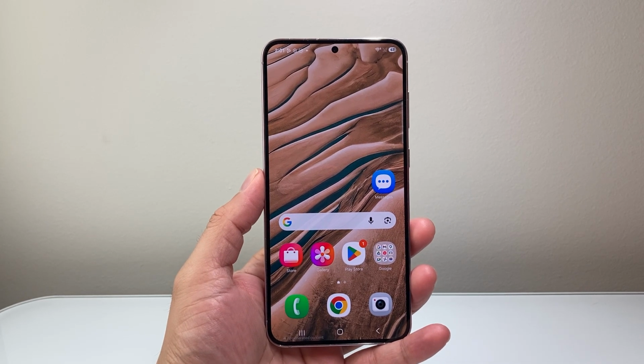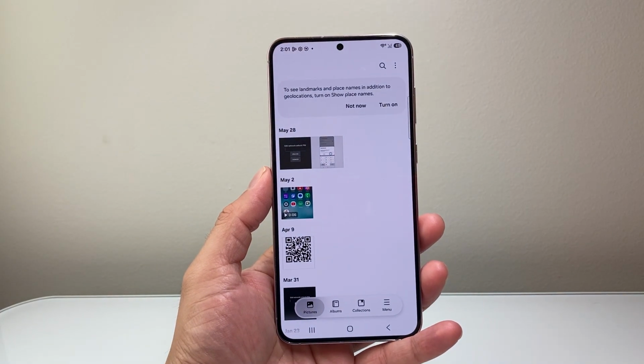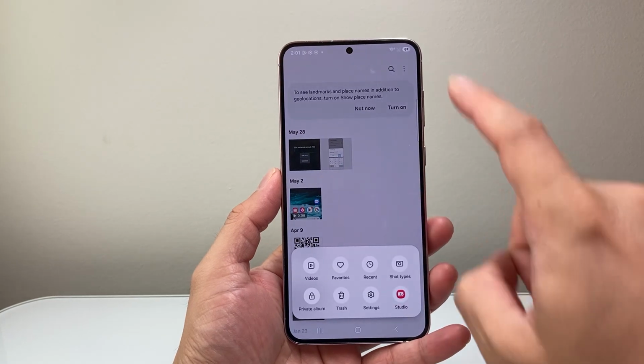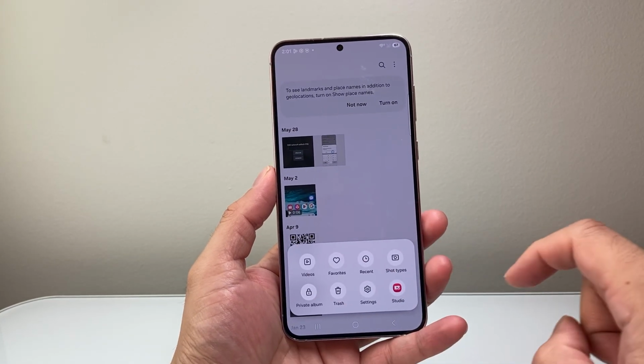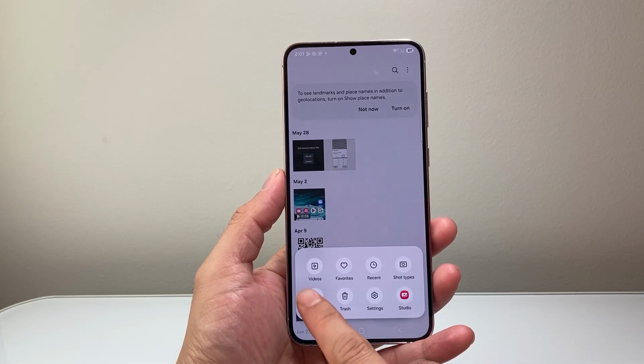Now, the very first thing you want to do is go ahead and open up the Gallery app. Once you open up the Gallery app, you're going to look for the menu option. You may see it on the top or the bottom, and in the menu option, there may be a hidden folder setting. In this scenario, this one says private album, so I could tap on it.